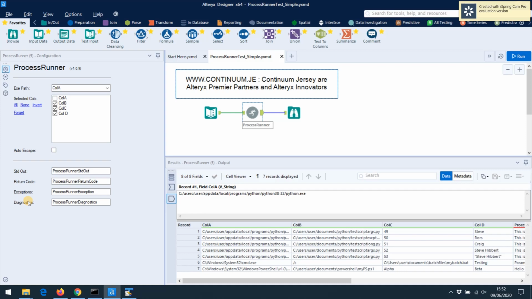Standard out is whatever the app prints back to the screen. Literally, anything that the Python script prints on the screen or your batch file echoes back to the screen is captured into the workflow, and you can then process that text in your workflow.